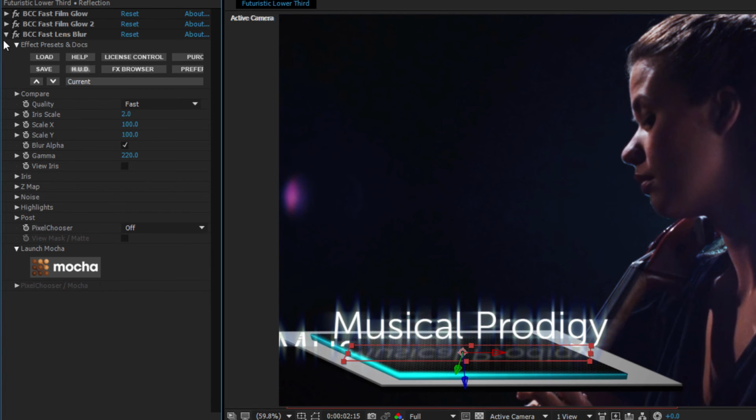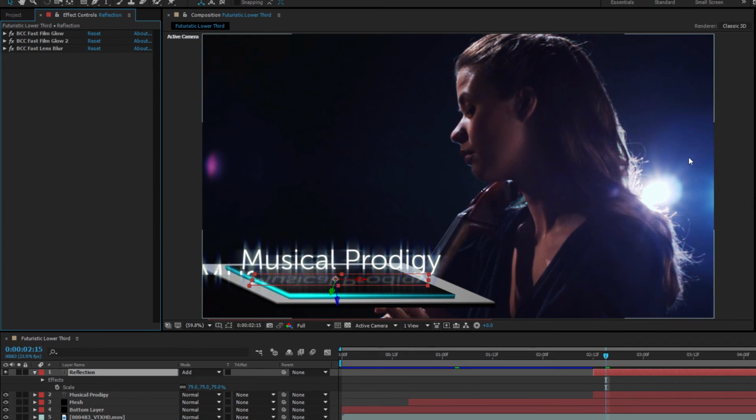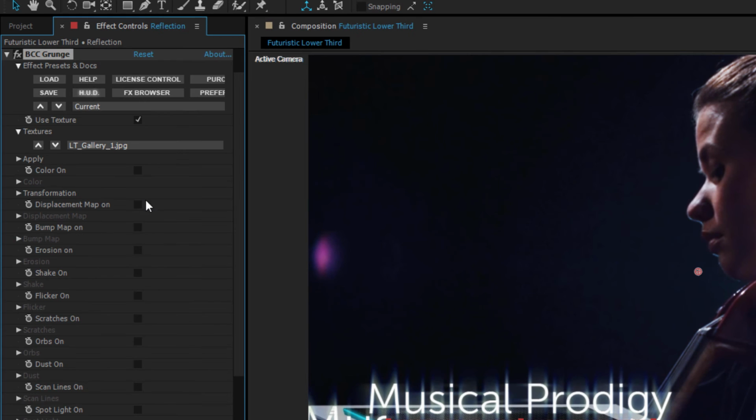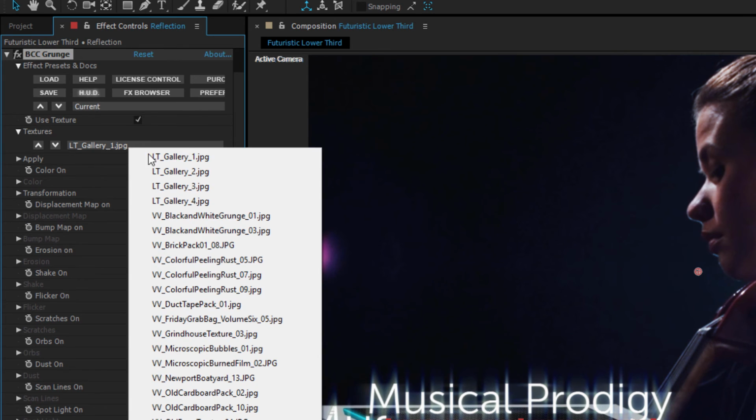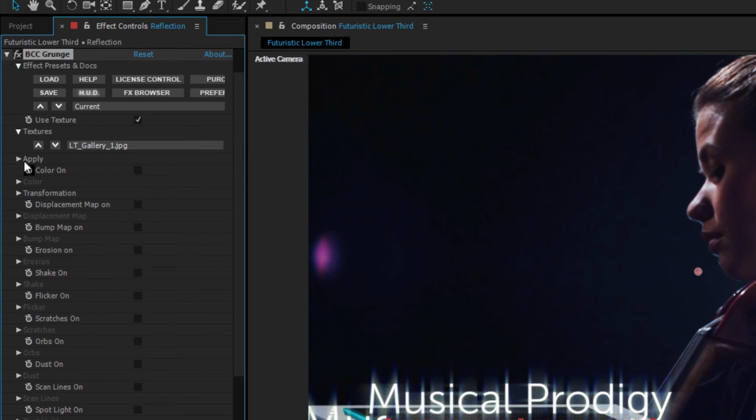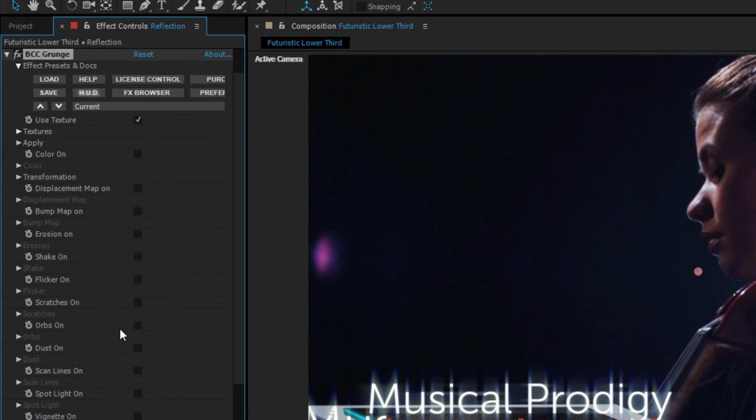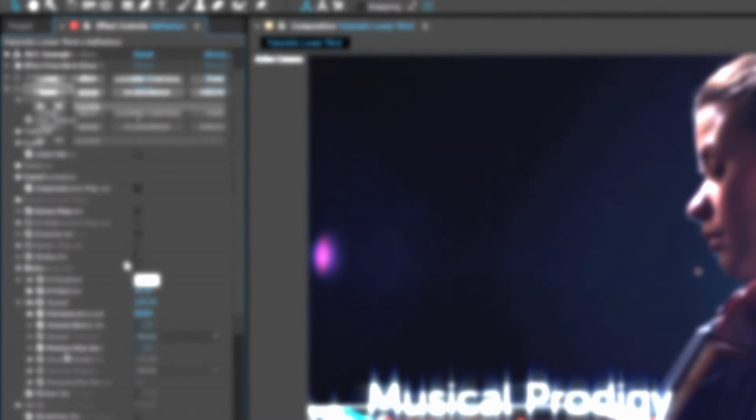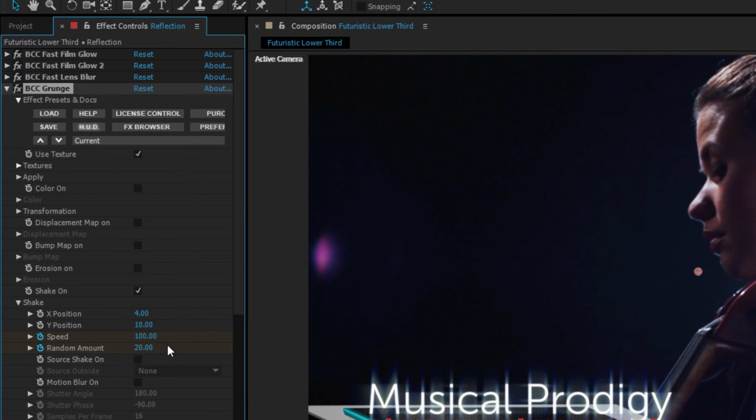So this is starting to look really great, but the only problem is that the reflection itself is static. It doesn't move when the text does. To fix this, I'm going to apply BCC Grunge and set my texture to LT Gallery 1. I want to disable everything except for shake. In the subgroup, I'm going to set the X position to 4, and once again I'm going to have to set some keyframes. I'm going to set the stopwatches for keyframe speed and random amount.